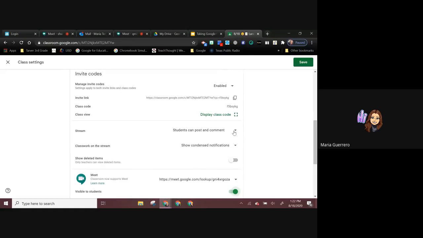Under stream, I was mentioning that you can change settings in there where students can post and comment. Students can only comment. They can't start off the discussion. Teachers only can post. You can change those settings as needed. And then right here it says to hide any notifications from classwork coming out in your stream. So that's something I'm going to do today.